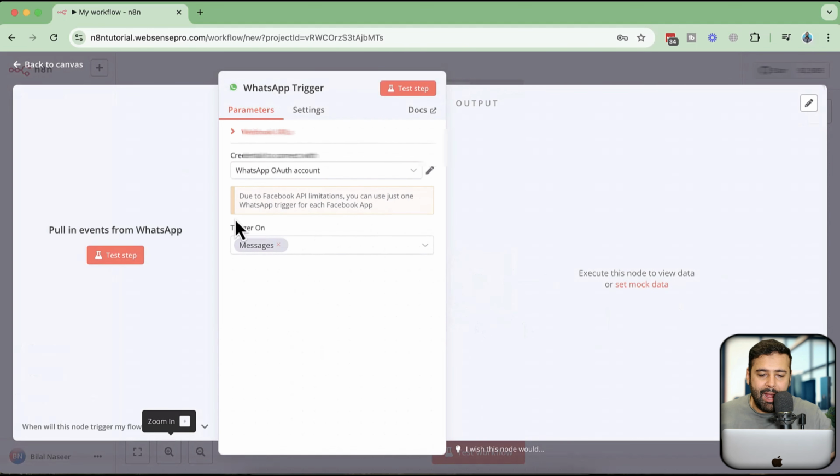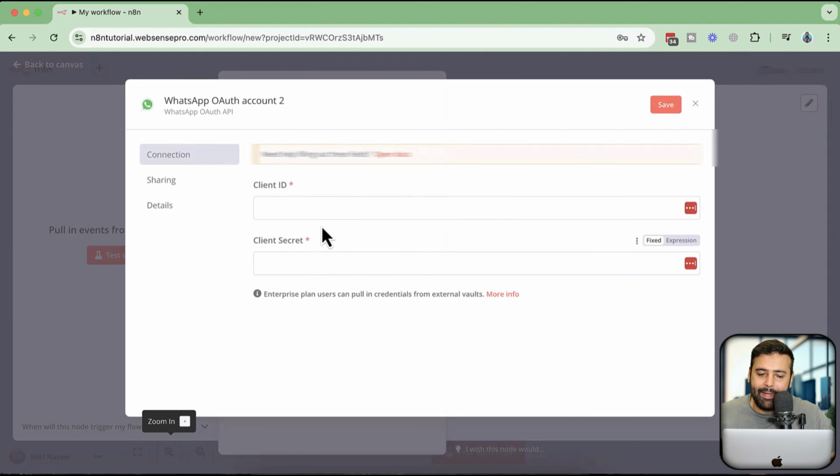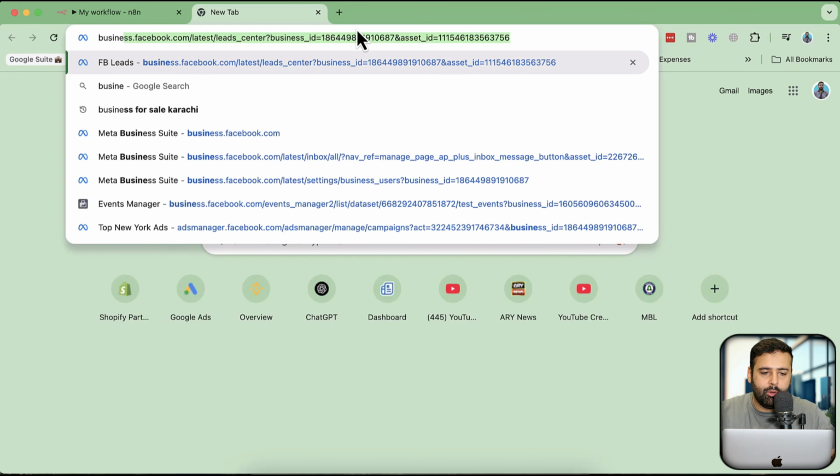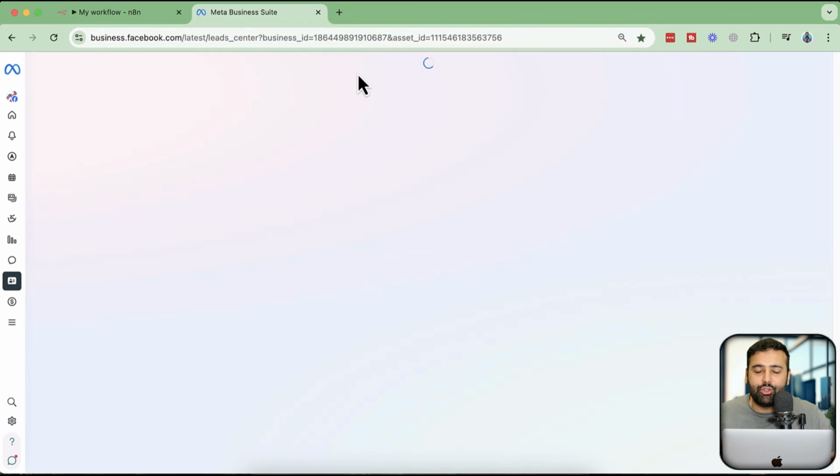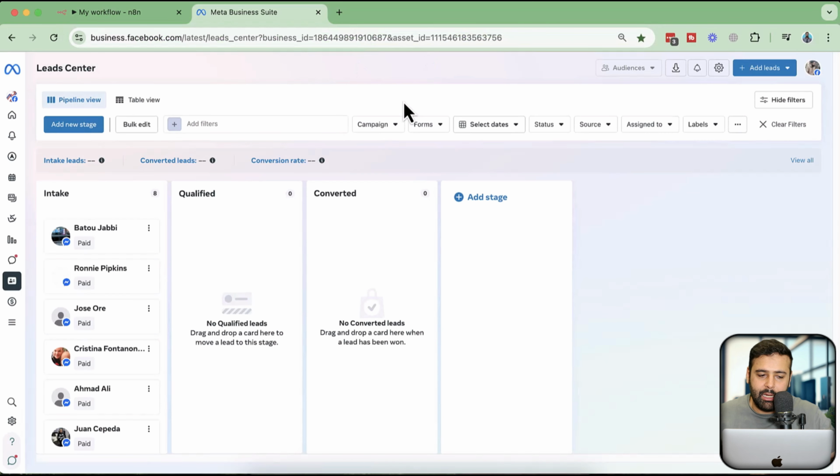Now we need to add in our credentials. I already have the credentials added, but you might not be seeing this. So I'm going to create new credentials in order to show you guys how you can create your own credentials. Click on create new credential, and here we need client ID and client secret. Now, in order to generate client ID and client secret, we will go to Facebook Business and generate a new app. Now, let's go to business.facebook.com and make sure you have the business account created.